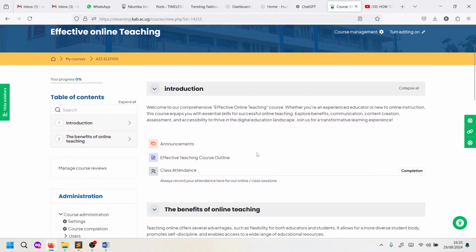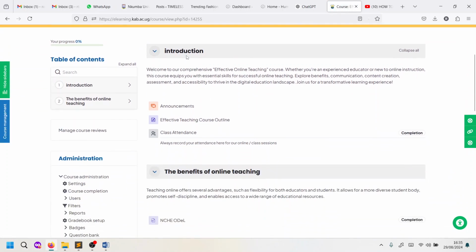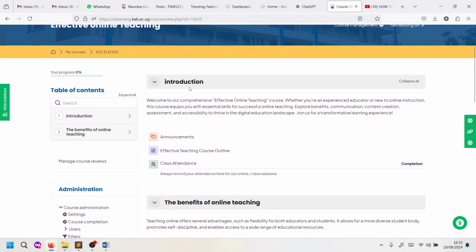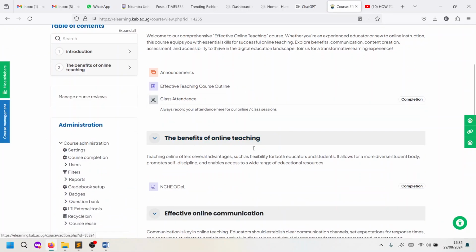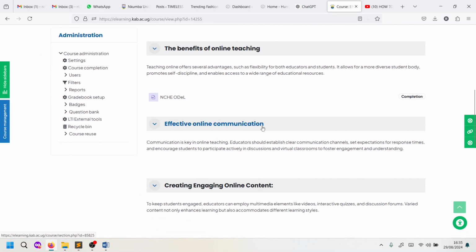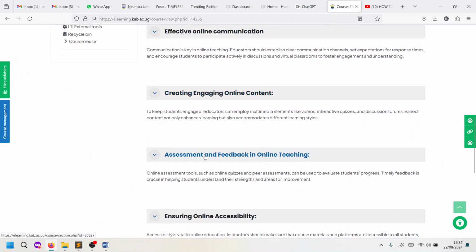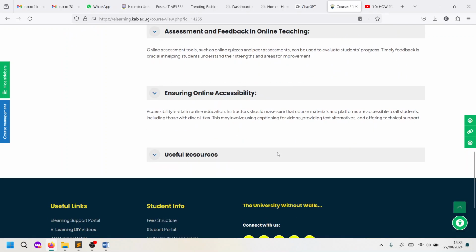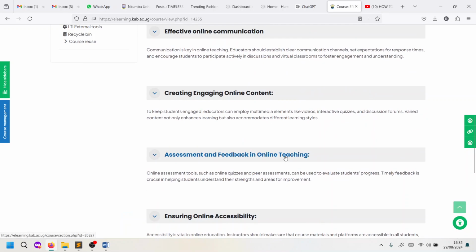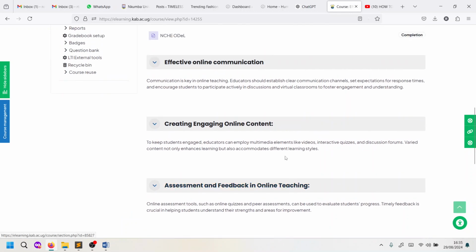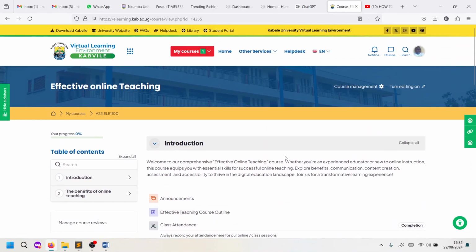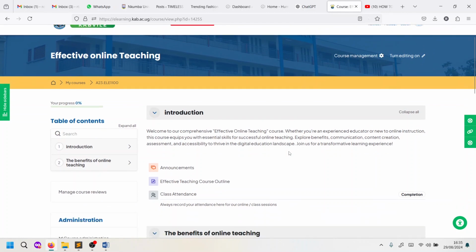Within my course, I have a number of sections: introduction, benefits, effective online communication, creating engaging online content, assessment and feedback. A number of sections, and I end up with useful resources where I'm going to put maybe the PDFs of information, the links that have information that is related to what I'm teaching. You can see how my course is laid out.